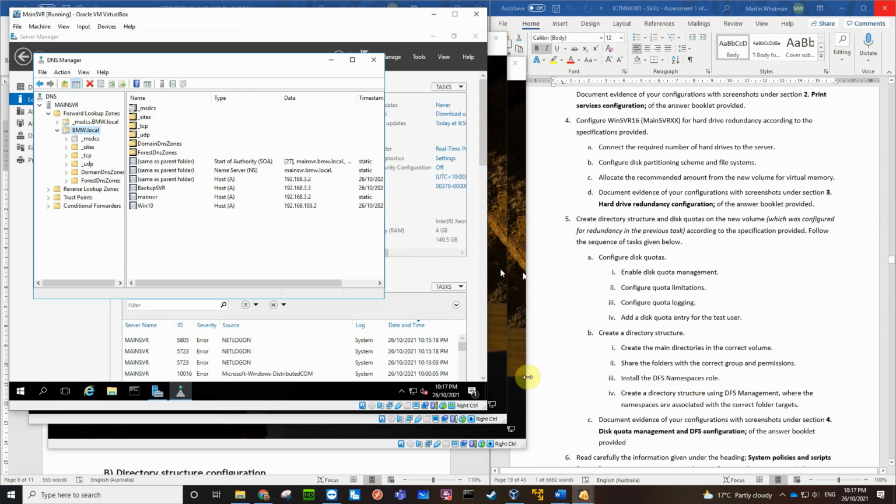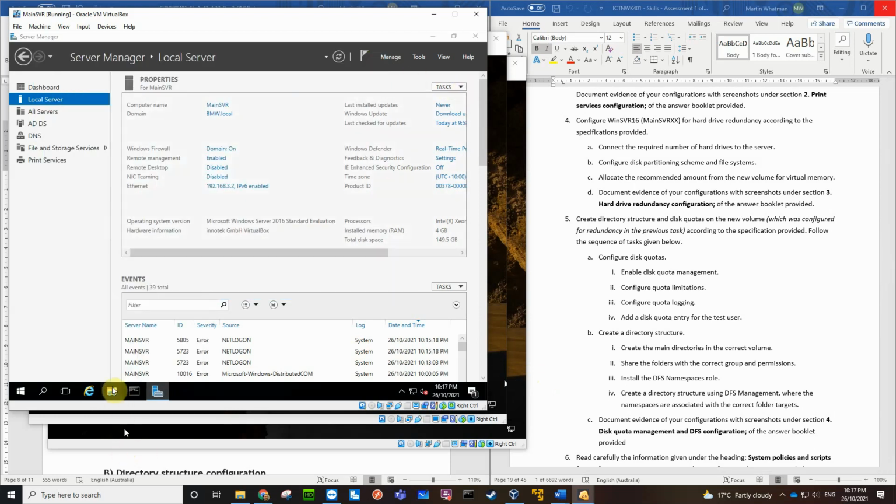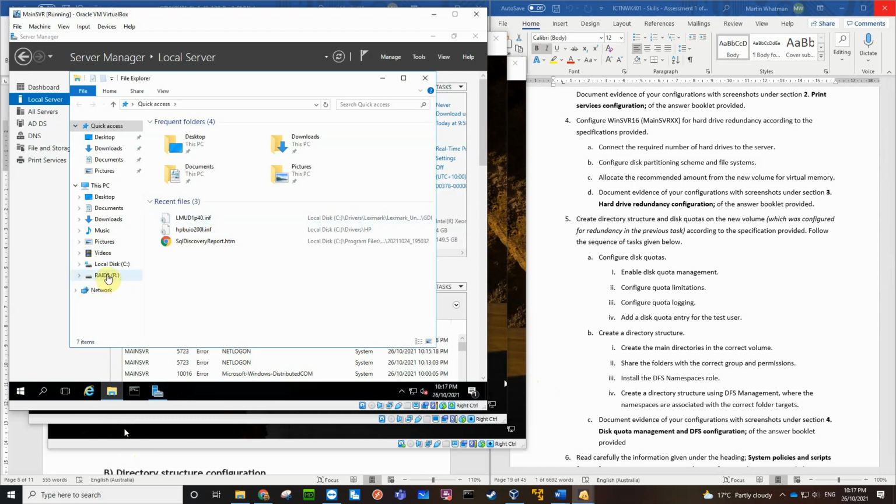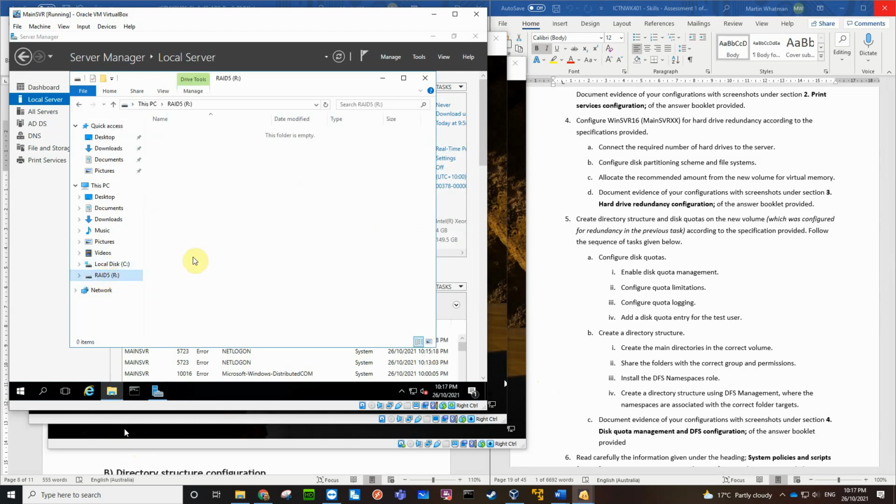So back onto our RAID 5 drive. This is where we're going to start looking at putting in directory structures and giving permissions to different users and that sort of thing.